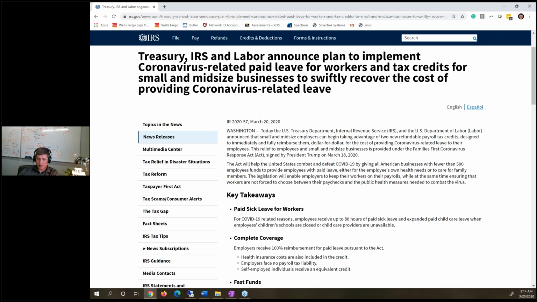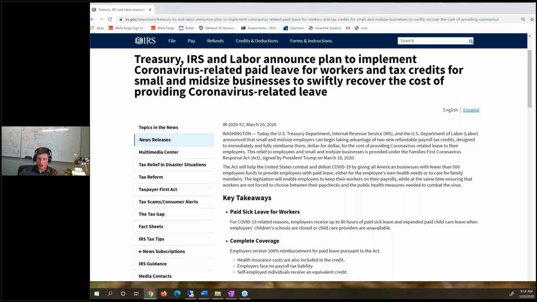Sorry to interrupt, but it looks like the Department of Labor has bumped the date forward to April 1st. Okay, just announced. Perfect. And that's great. That's exactly right.